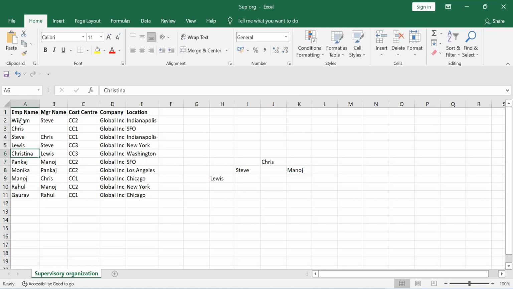Now, coming back to Pankaj, will we be creating a supervisory organization for Pankaj? Yes. So where will that be? Under Manoj. Okay. Now we have created for Pankaj, we have created for Manoj.